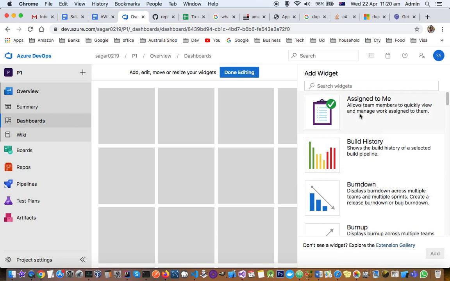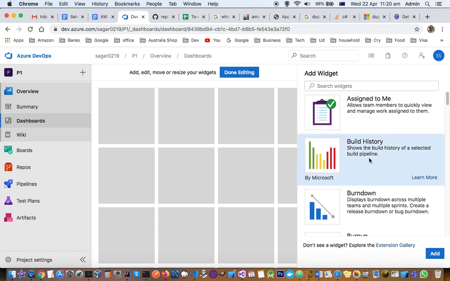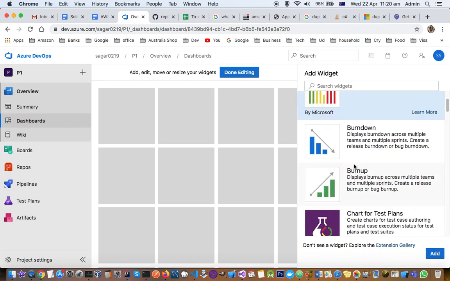In assign to me, this is one of the widgets that you can add. For example, let us say you want to see all the items that are assigned to you. You can do that. You can add this build history to check the build history as well. For example, let us add this one. But before that, let us go through these widgets that are available.